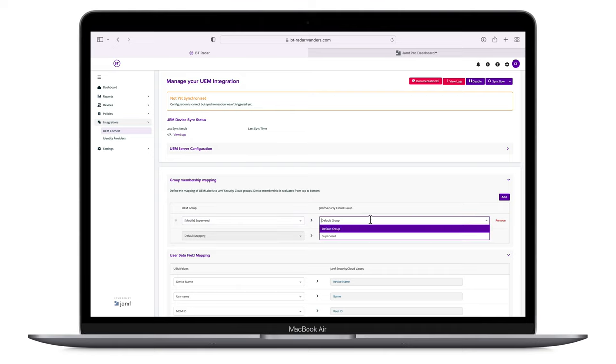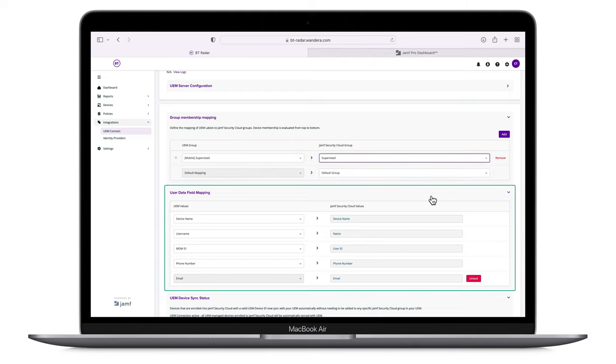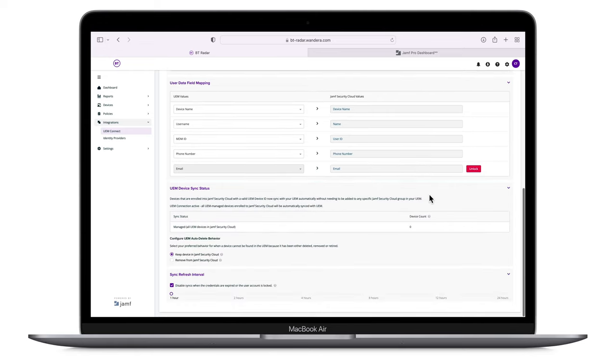Next, select the Jamf Security Cloud group from the dropdown. This is the group you likely made earlier while creating an activation profile. Suppose you have more device groups in your UEM. Click Add and repeat these steps to map every device group you want to sync with Radar. Under User Data Field Mapping, we can remap any of the user data being synced over from our UEM. Moving further down, we have the UEM device sync status.